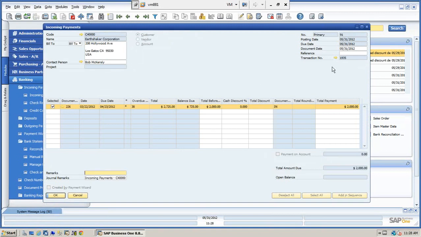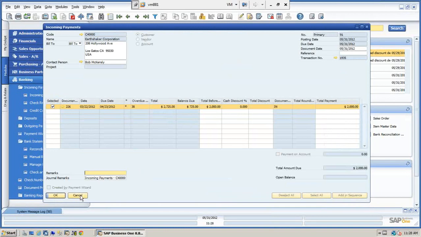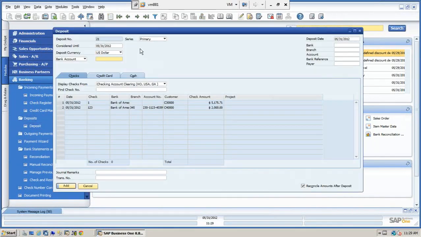You can see that the incoming payment affects the business partner directly. So if I look at the link, you can see that I credited the business partner for the amount he paid. And what I did is I'm in a clearing account. I haven't actually put the money into my checking account, so it's sitting in a temporary or clearing account. Then I go into the deposit program, and in my deposit program, I select the date. I'm actually going to deposit the money in the bank.